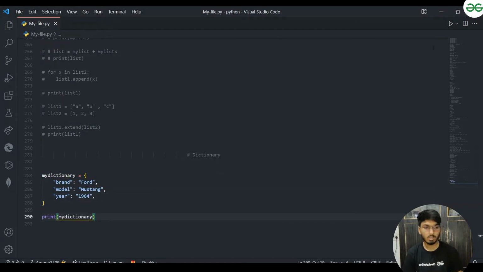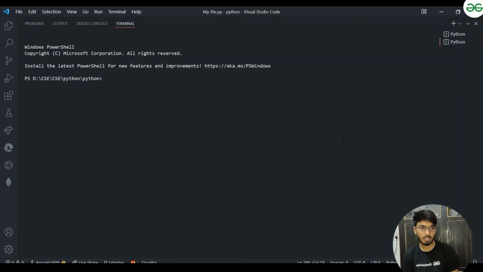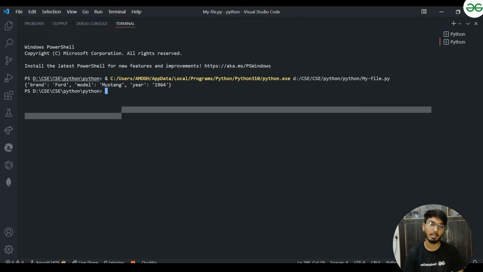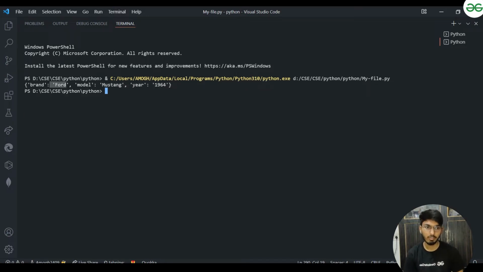Now let's print it and see what output it gives us. You can see that it's telling us the keys, that is brand, model, and year. Then it's telling us the values which each particular key has, that is Ford, Mustang, and 1964. Right.